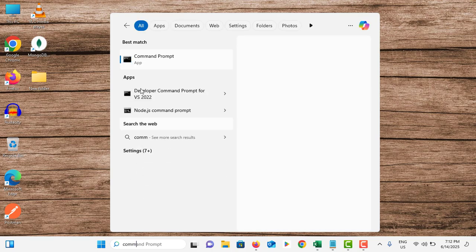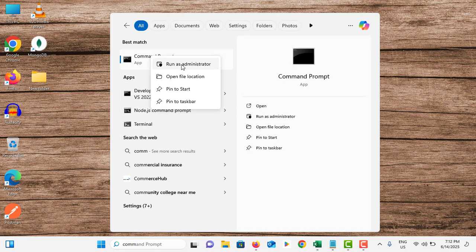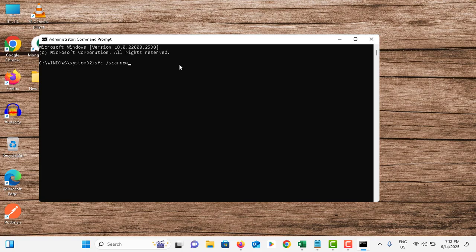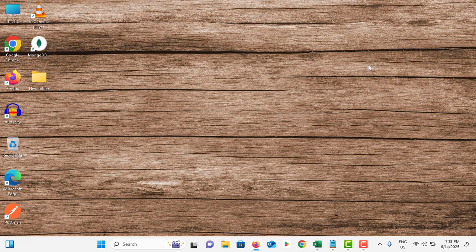Again go to the search bar, type command prompt, right click on it, tap on run as administrator. You need to type sfc /scannow, hit enter. Once the process is completed, again you need to type dism /online /cleanup-image /restorehealth, hit enter. Once the process is completed, you can close this one and restart your PC.